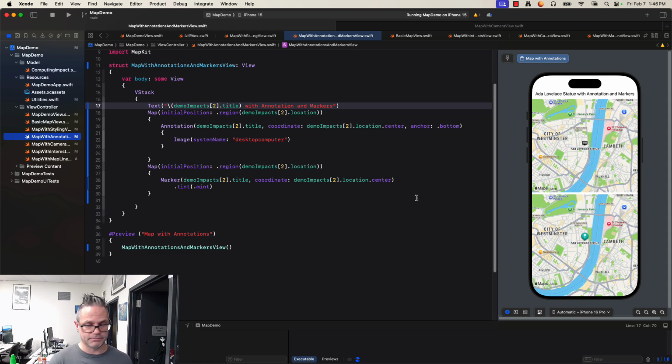And so we just put that in as a value inside the map. We put a closure attached to the map itself, and we create either an annotation or marker inside the closure for the map content. So it's a great way we can add detail to a specific location on a map. And so that's the way we can work with that.